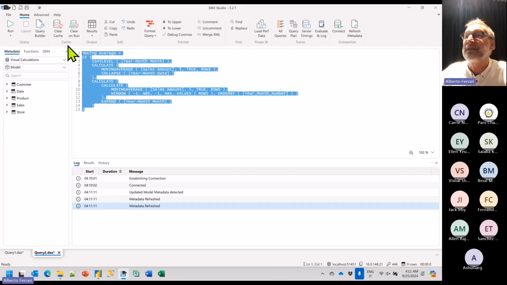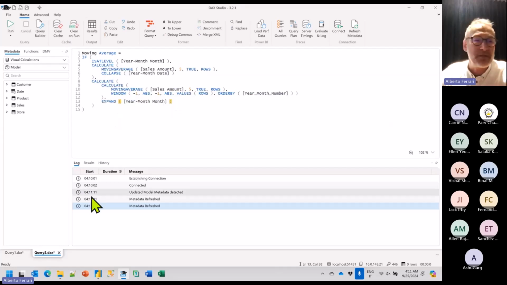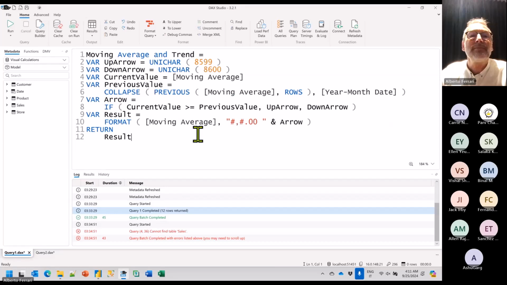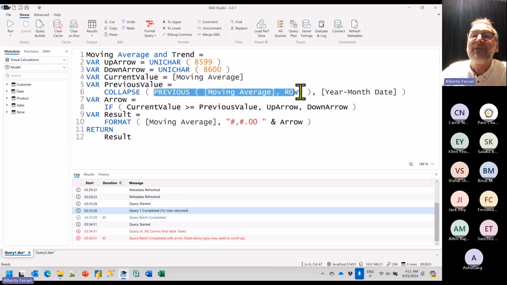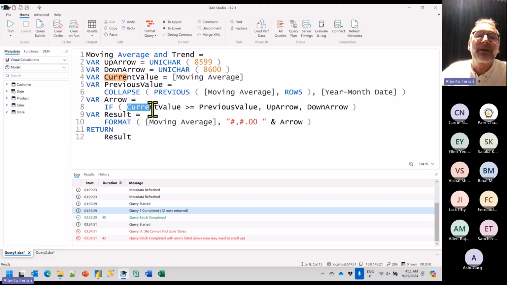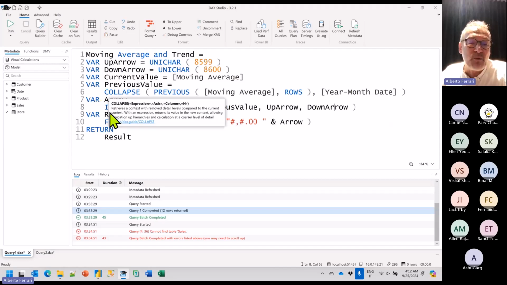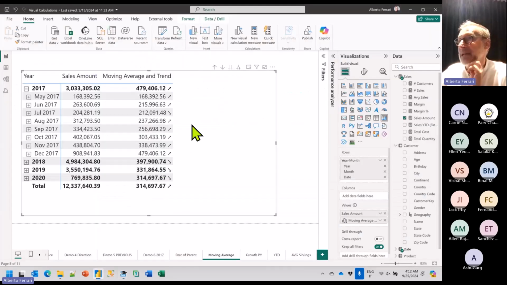But again, that's not something that a user would ever write. Too complicated for them. So I compute the moving average. I get the previous moving average over the rows ordered by year, month, date. And then if the current value is greater than the previous value, up arrow, otherwise down arrow. Not that bad. I mean, apart from the moving average that is kind of complicated, and maybe they fix it once we signal the problem, this is an example where the visual calculation might make some sense.